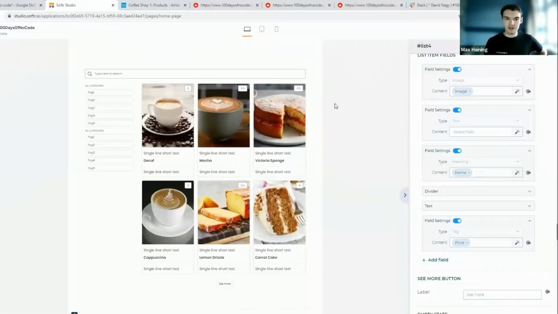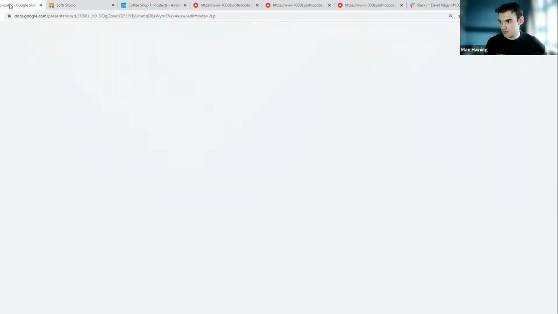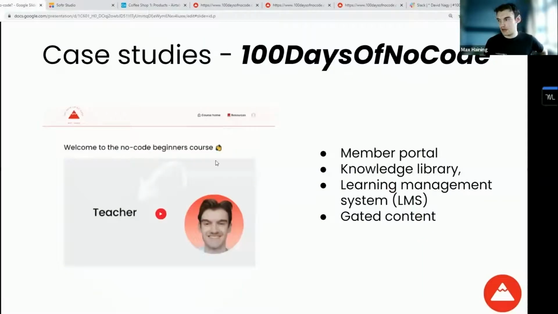Now, hopefully this gives you a very quick overview of the speed at which you can make cool things in these no-code tools. So let's go back to our presentation, and we can continue on. But hopefully that gives you a little insight into what you can build with no code in a very quick time frame.